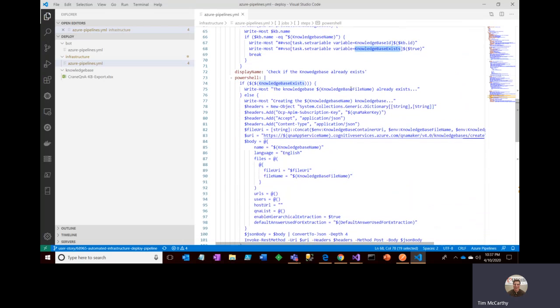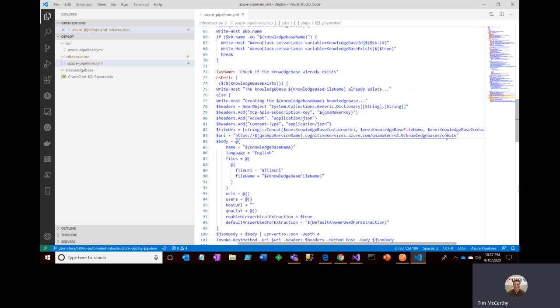Then I do the next step. If it did exist, then right now I haven't built this out yet, but I would make a call here to do basically an update of the knowledge base. I think the endpoint is actually called replace. But in the case it's not there, then it's going to create it. It makes a different API call to the create endpoint for QnA Maker. And you can see here, I'm just building up the headers.